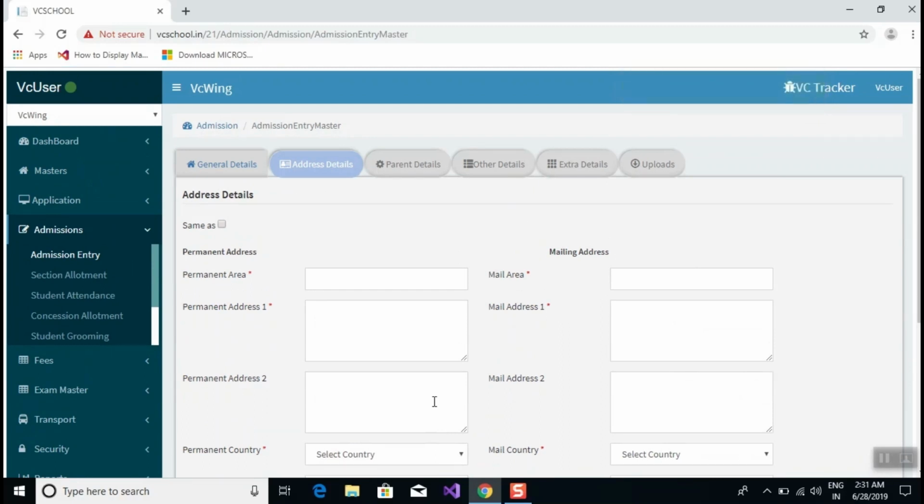In address details, we have two areas, permanent address and mailing address. In the permanent address area, we need to fill the permanent address of that particular student. In the mailing area, we need to fill the mailing address of that particular student. Mailing means temporary, present, current address. If both addresses are the same, then we can check the same as checkbox. Then both permanent and mailing addresses will become the same.